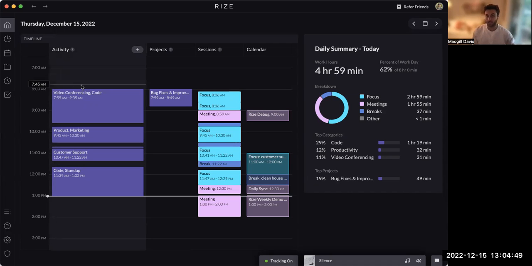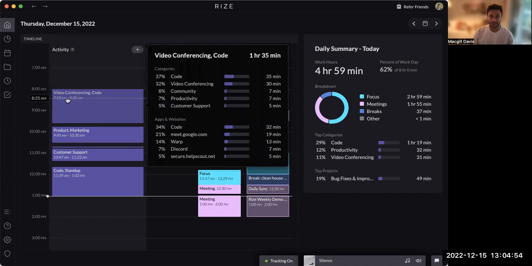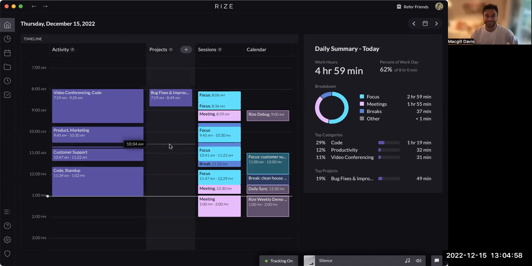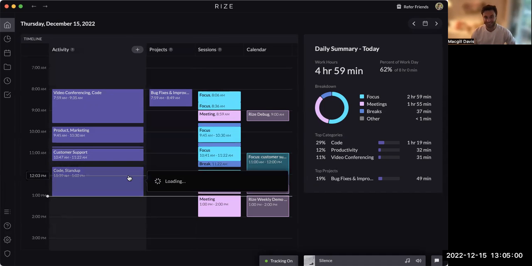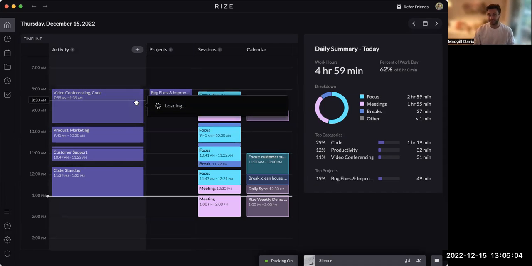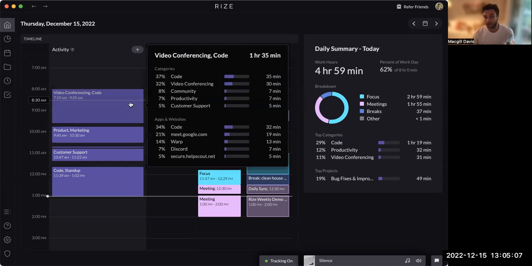So you can see really quickly, really easily in the activity column that I spent 7 to 9:30 in code and video conferencing. Then I did some product marketing, I did some customer support, and then I did some coding and had stand up. If I want to get into details, I can hover over any of these events and you can see both the top 5 categories and the top apps and websites. Under apps and websites, you'll see code. That's Visual Studio Code. So sorry for any confusion there. But yeah, that's the division.